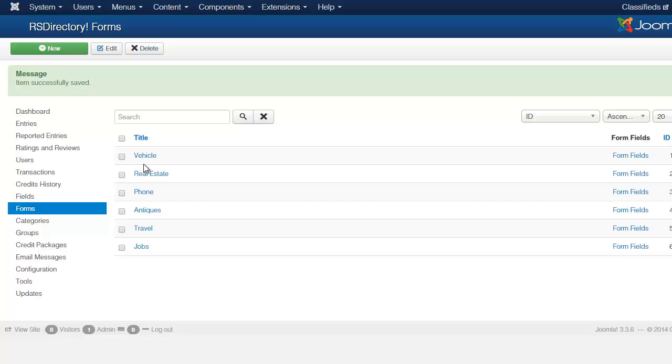And again, you can change these titles to whatever you want them to be. After you finish this course and you understand how to do this, you can customize it and put whatever name you want it to be. It doesn't have to be for vehicles or real estate or phones or antiques or jobs. It can be for something else. It can be for school, whatever you want it to be. But I want you to get comfortable first and understand how to do this. And then from there, you can put in the values that you want to associate with your site.